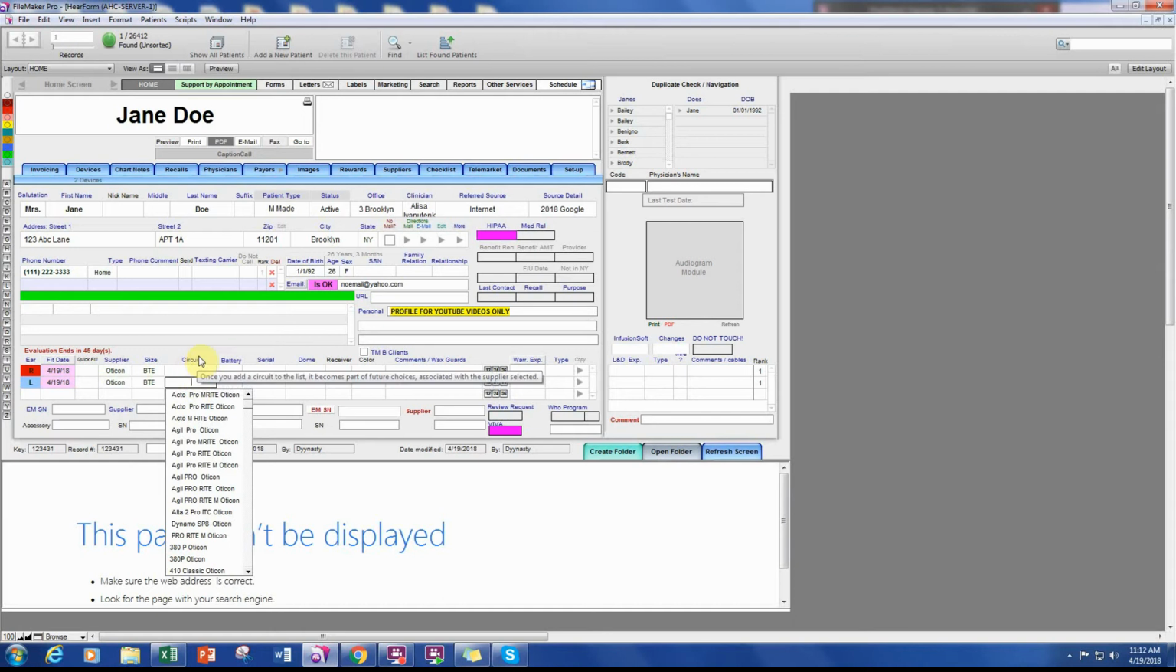Now the circuit is going to be specific to what type of hearing aid they got. There are always subtypes, so Oticon is the main brand, but Oticon carries several different types of hearing aids. There's Alta, there's Dynamo, there's Ino Pro, there's Intiga, there's Nera. But for this one, we're going to be giving her Opens. So we're going to select Opens, and you can type O on your keyboard to get you here quicker. So we're going to put Opens.